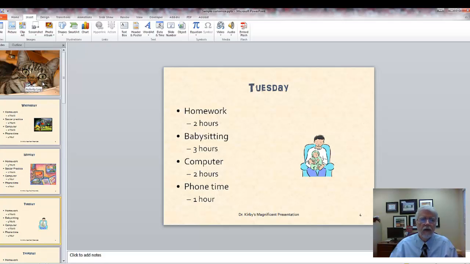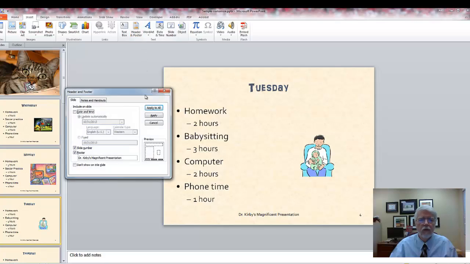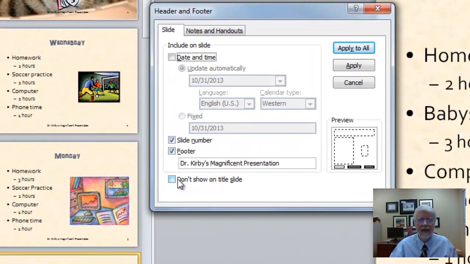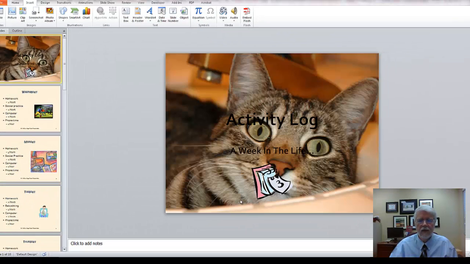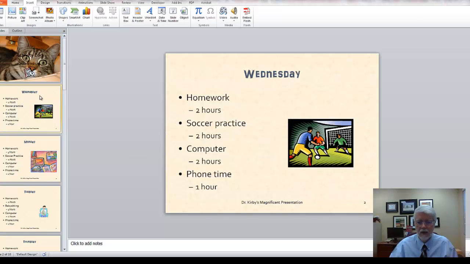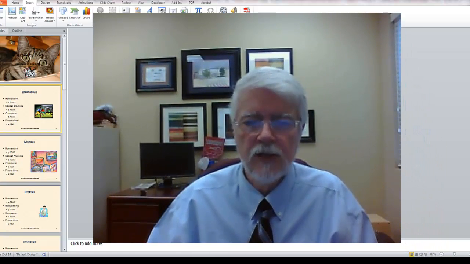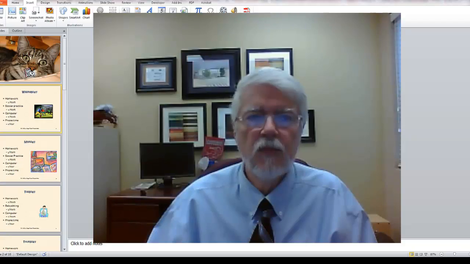Now another little tip on that though, when we're talking about the header and footer, generally you don't want slide numbers and footers on your title slide. That's just kind of good style, so you can click here, Don't Show on Title Slide. If you do that, now the title slide doesn't have those down here, but the next slide does. So anyway, those are some things you can do, and that's what you'll be working on in this lesson with customizing your slide presentations.